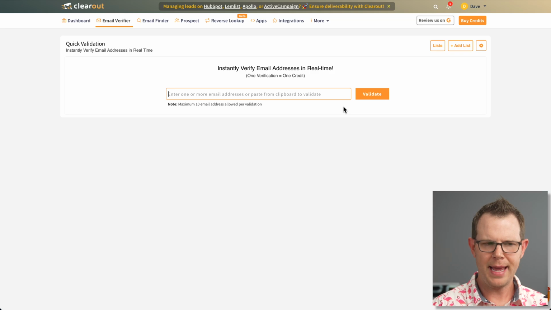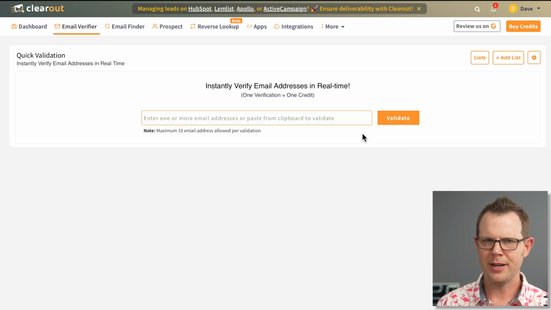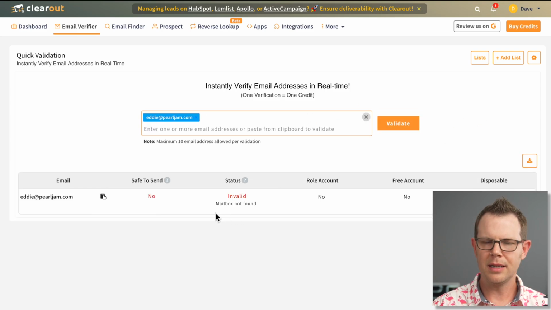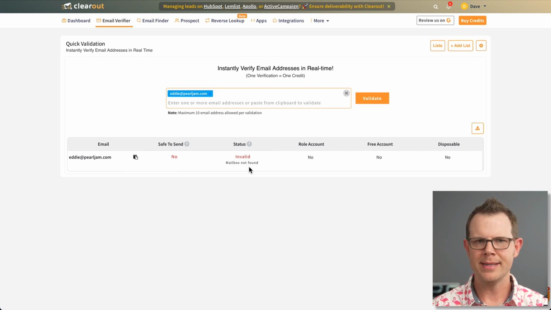First, I want to compare the quick validation tool in ClearOut versus the single use tool in SMTPing. I don't really like the interface of ClearOut, to be totally honest. The color scheme is kind of drab and overall it's just kind of hard to find stuff. I find myself going through filters all the time to try to find my history, but I digress. Let's go ahead and compare the results here. So let's test out eddie@pearljam.com, hit validate. And here, ClearOut tells us flat out that this is invalid. It is not a real address. Remember, we did not get that clear of a result over on SMTPing.